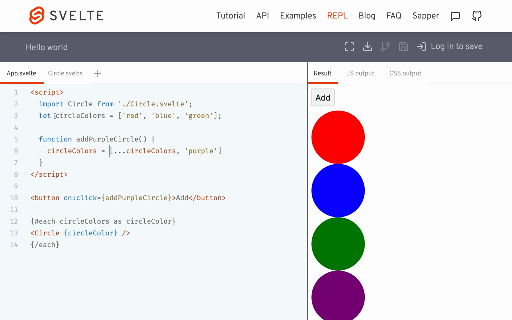Okay, so the reason for that is because circleColors is a pointer, so when you push something onto it, it doesn't really know that it's been updated, whereas here you're reassigning circleColors, so it's going to know that it's been updated. And what this does right here is just puts this list, red, blue, green, right there, and then adds purple. So that's all. This is how you do list assignments.